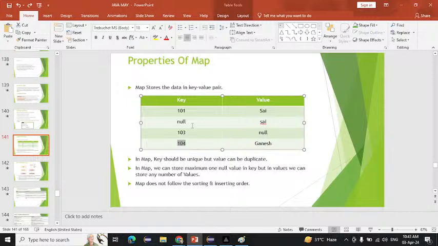If you write only one null key, that is okay, but multiple null keys are not okay. If you write multiple null values, that is okay. Suppose for employee id 102 you write a null value, that is also okay. Multiple null values are okay but multiple null keys are not. After that, HashMap does not follow the sorting order or the insertion order.